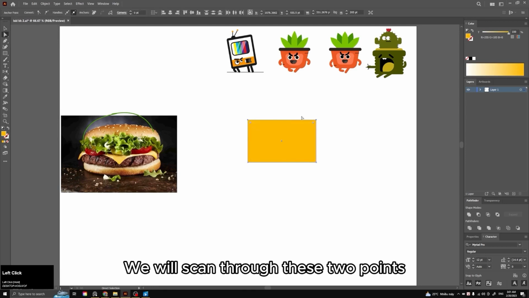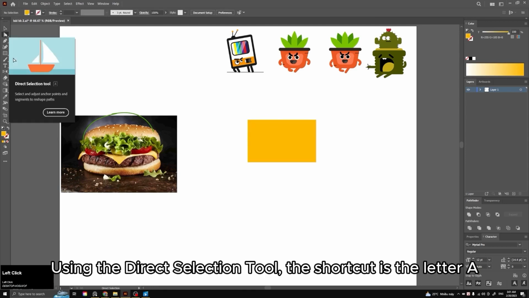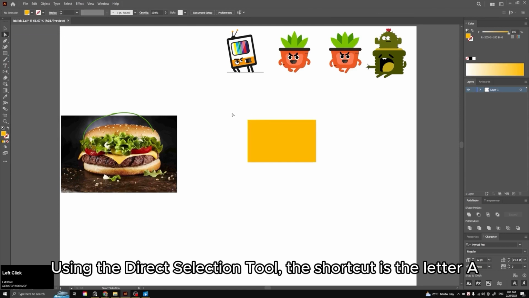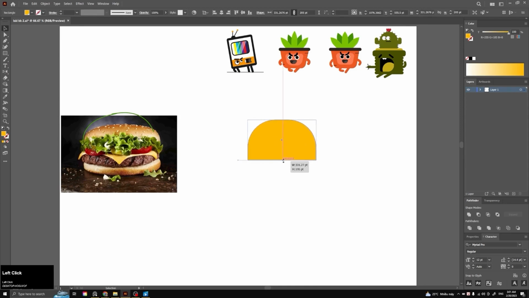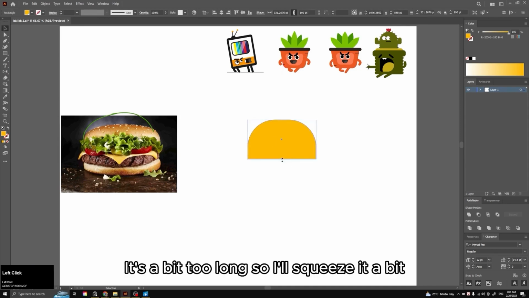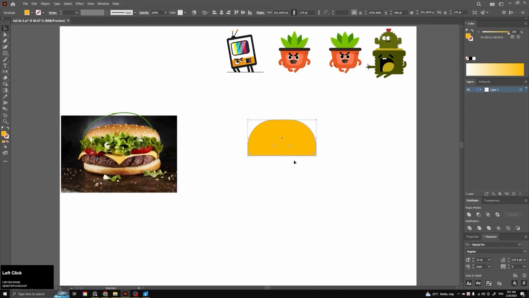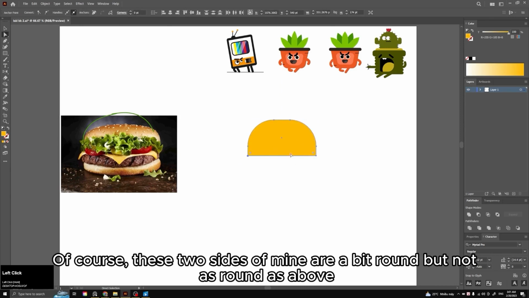We will select these 2 points using the direct selection tool. Make it round. It's a bit too long, so I'll squeeze it a bit. Of course, these 2 sides of mine are a bit round, but not as round as above.